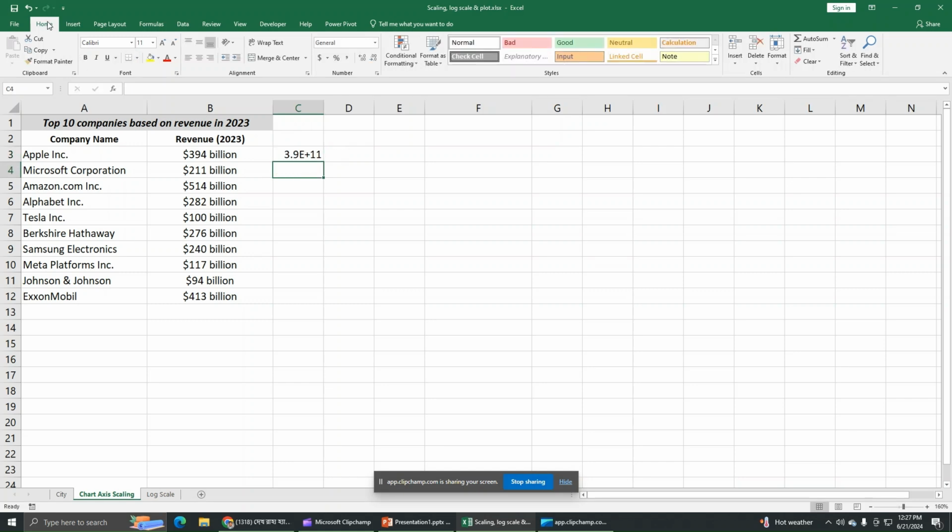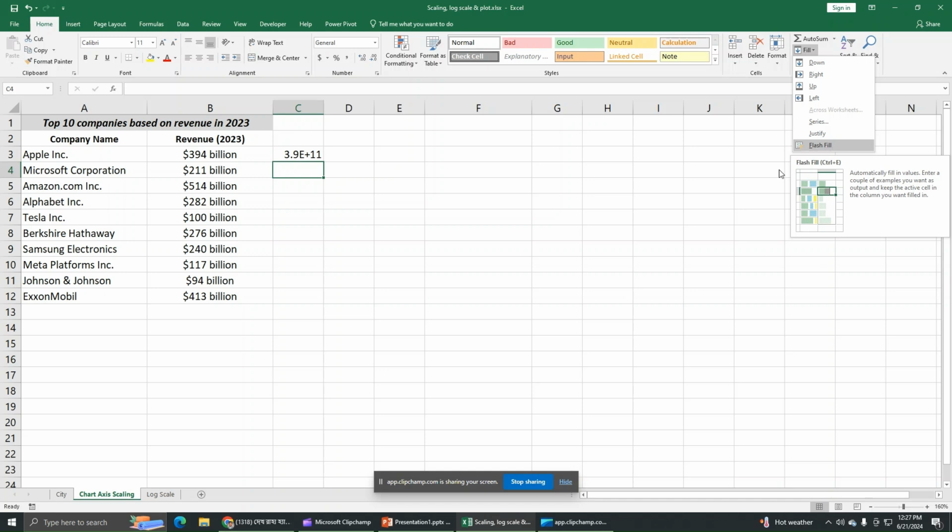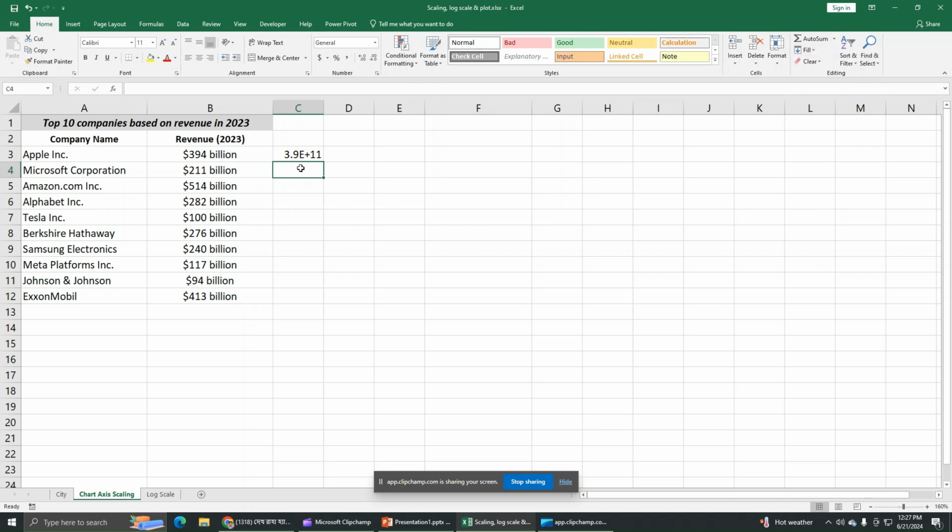Now from the Home menu, if we click on Fill, we will see our Flash Fill is enabled here. So the advantage is, now if I type only just a number, you can see the entire range will be done. If I click just Enter, we will see this is done.